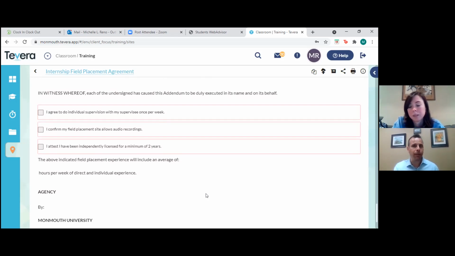I will say one caveat: there's one or two sites out there, for good reason, that don't allow recordings. So you'll still have the supervisor click that box, just because Tevera only allows this form to proceed if that box is checked. However, you'll just make arrangements with your professor and me and your site supervisor for an alternative about that. Okay. So just have your site supervisor click on all three of those boxes.